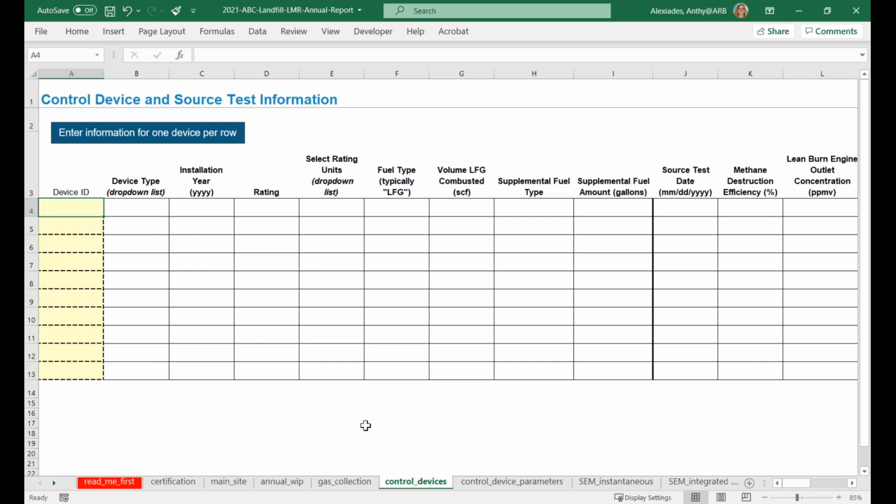The next tab covers information about control devices and source tests. So here we have an optional field for the device ID, and that's really useful, especially for landfills that have multiple flares or engines, so you can identify each one of those devices. You know, it's often something simple like flare 1, 2, 3, 4, for example. And then we have a drop down for you to select the device type that best describes your piece of equipment. We have been through all the reports and tried to make sure that we have all the pieces of equipment that are currently in place at landfills. And if you ever have any question about which one is most applicable, you can reach out to us. There's also an other field here just in case that's needed.